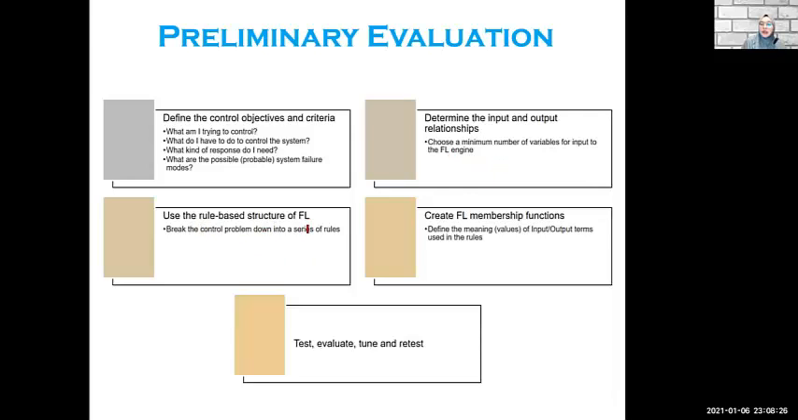Use a rule-based structure of fuzzy logic. Break the control problem down into a series of rules. Create a fuzzy logic membership function. Define the meaning of input-output terms used in the rules. And finally, test, evaluate, tune, and retest. These are the steps of designing the fuzzy logic expert system.